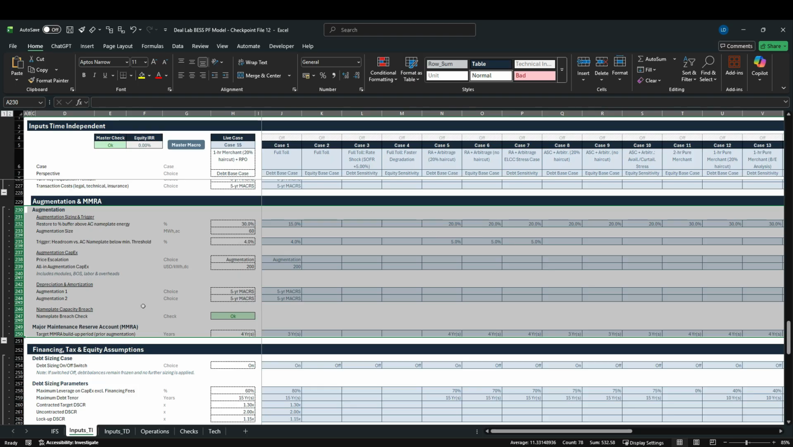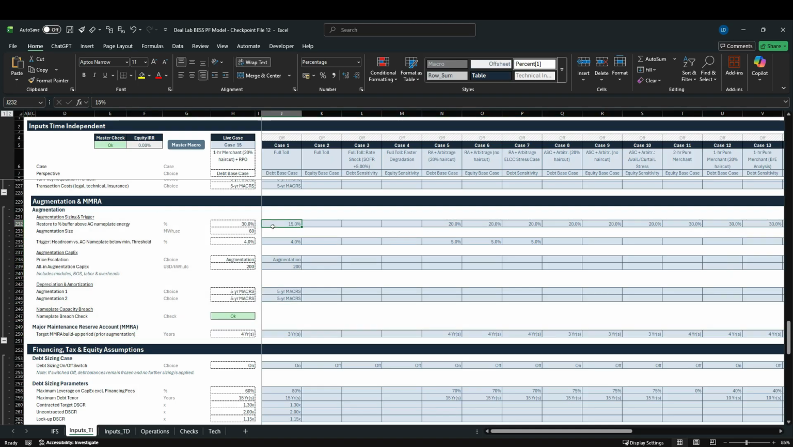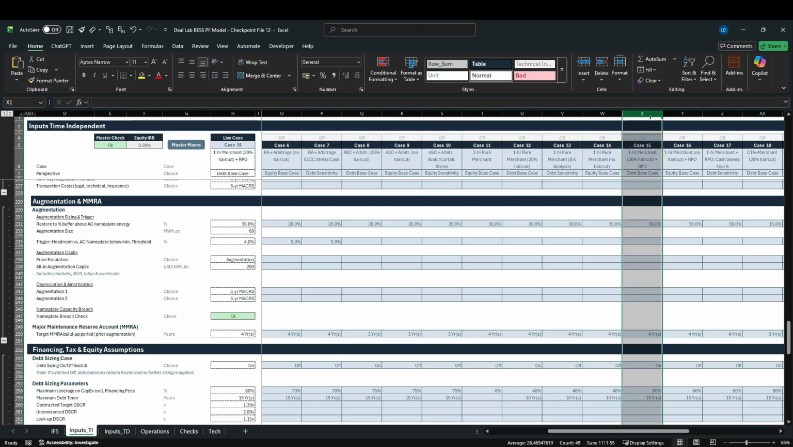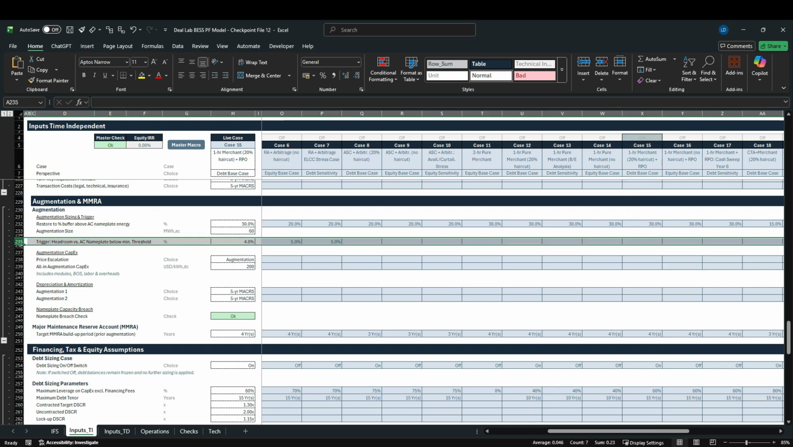For example, in case 1, we only need about a 15% buffer increase to restore enough headroom above the minimum nameplate threshold. And in our currently selected fully merchant case, case 15, we assume a 30% capacity headroom increase over 2 augmentation events. And the trigger settings in row 235 make sure that each augmentation is scheduled before the usable capacity would fall below the minimum threshold. So we upgrade the battery just in time, not too early and not too late.